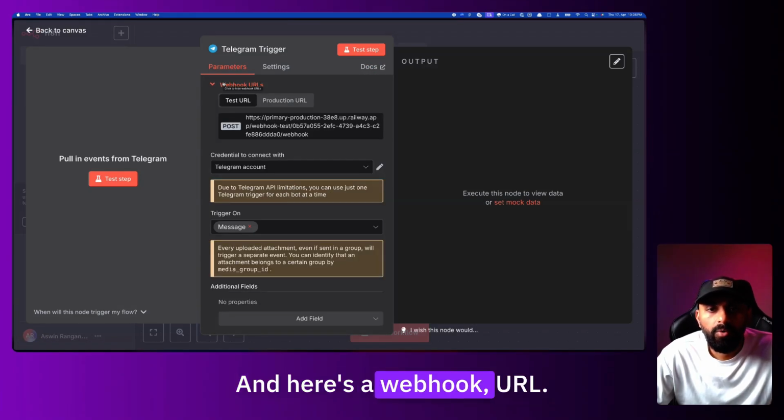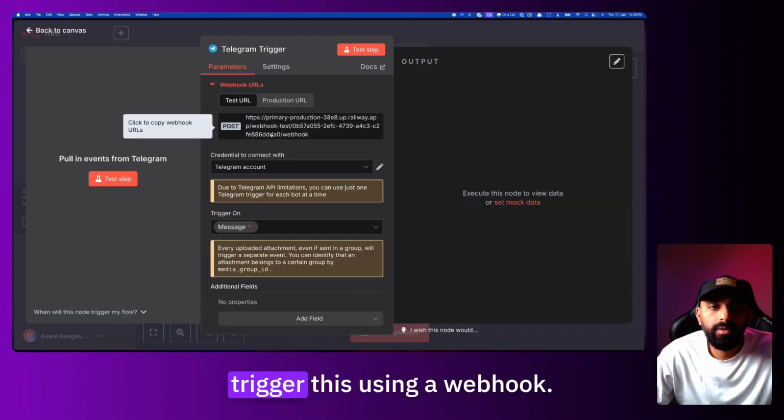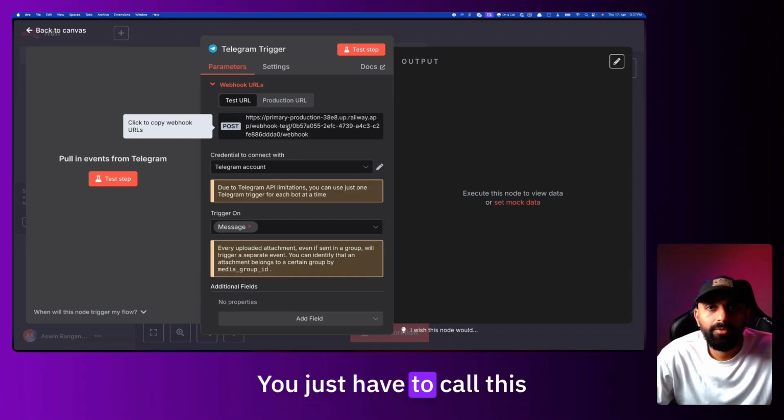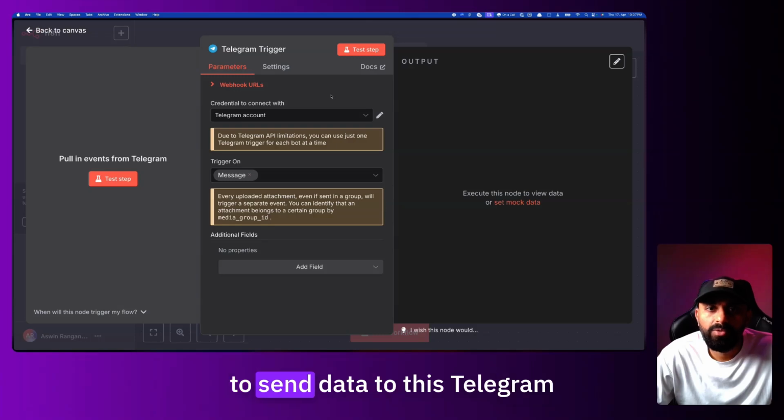And here's a webhook URL. A webhook URL is a way to trigger this using a webhook. If you were to use a different application to do this trigger, you just have to call this webhook with specific data if you're using another app to send data to this Telegram trigger.